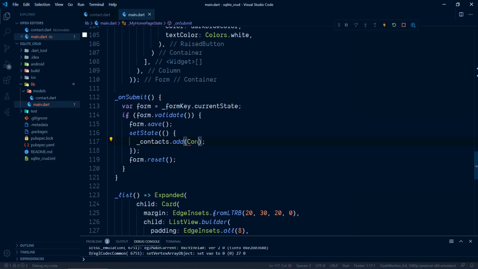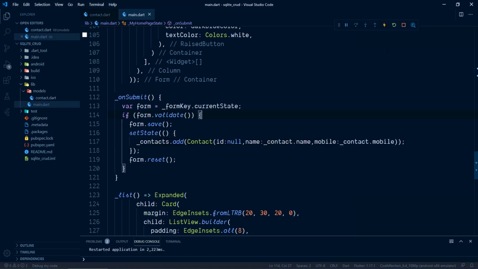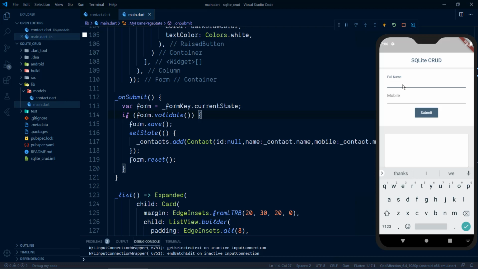So here we go. Contact. Here we have the constructor with named parameters. ID is equal to null, and the name we can access from this object, contact.name. Now let's restart the app to clear the existing duplicate records. Let's try whether it is working or not. Submit. Now let's try one more.